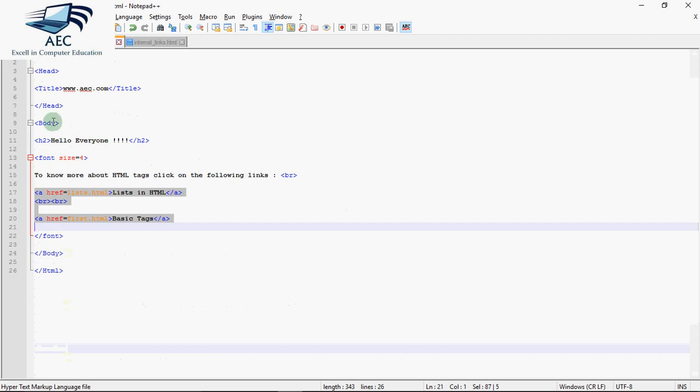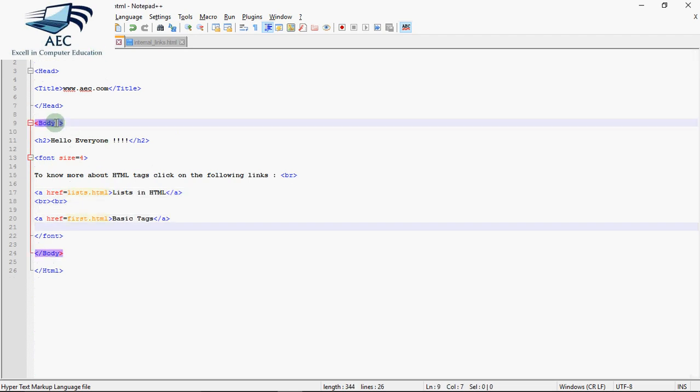For that, we have to use some attributes with the body tag. I have an attribute called link. I want the hyperlinks to come in yellow color, so I can write link equal to yellow. Then we have vlink, that is the visited link. By default, a visited link is purple. I want the visited link to come in green color. And alink, that is the active link. I want the active link to come in black color.